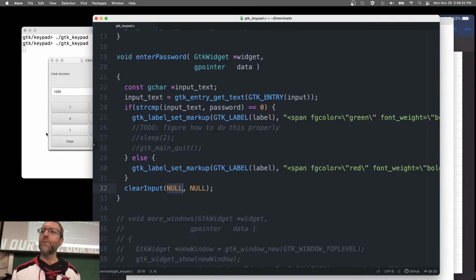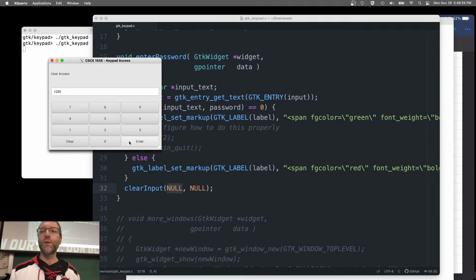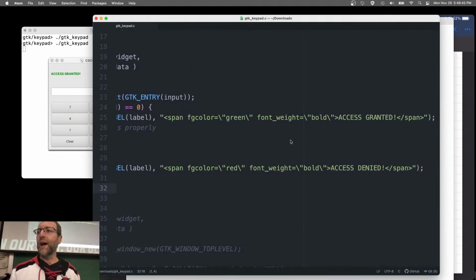Don't worry about that. Right? So when I hit this, of course, it will say access denied. It's in red and it's bold. 1, 2, 3, 4. Enter. It's in green and it's bold. How did I get that?